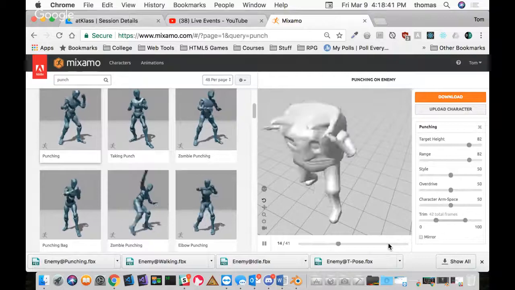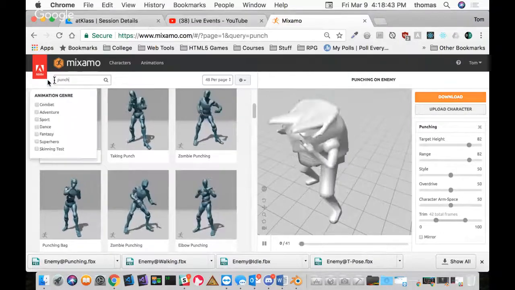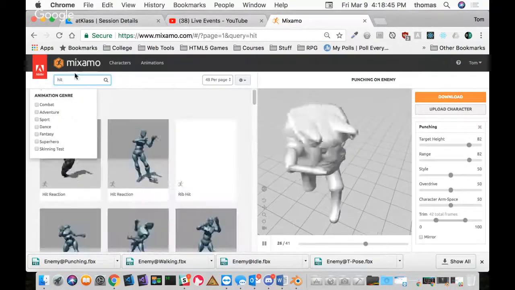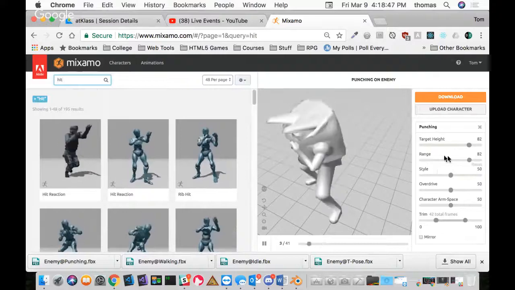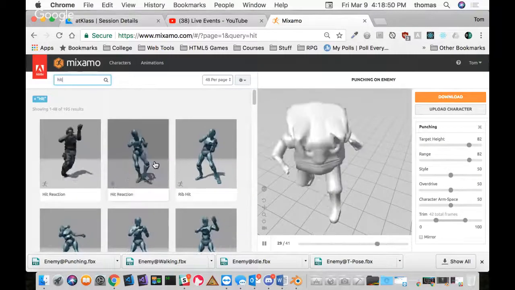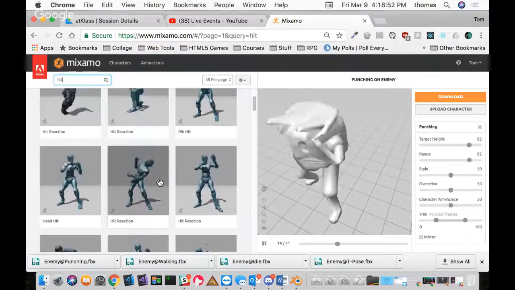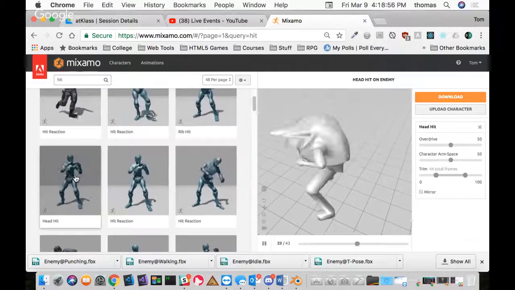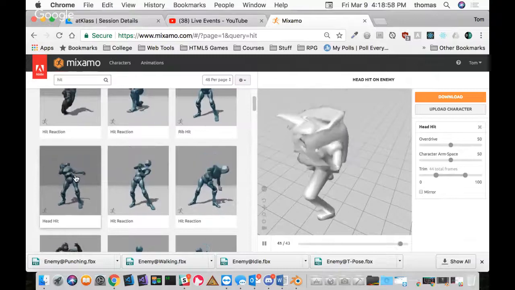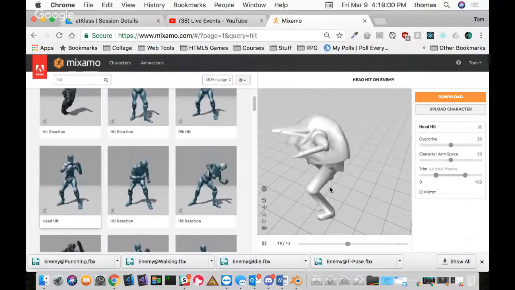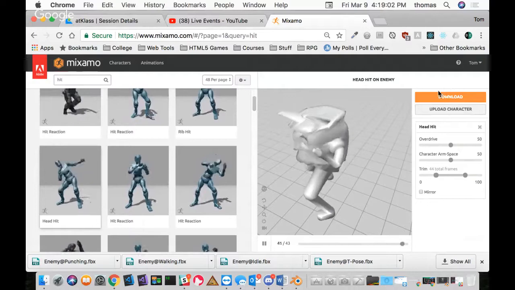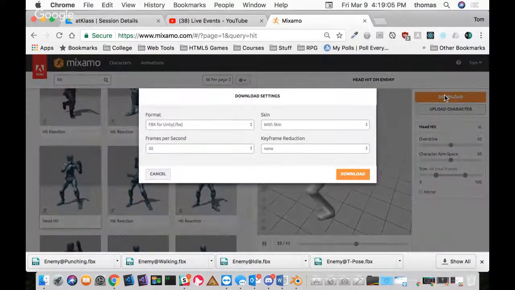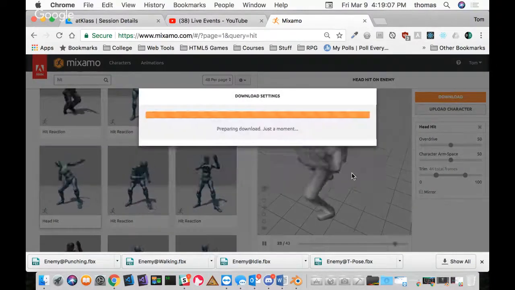And you know, the enemy is also going to fall down. He's also going to get hit. So if I say hit, he took a hit. Maybe he's going to take a head hit. So here's a hit reaction. Let's try some hit reactions. So he gets hit. Oh, right? That's a pretty good hit reaction. So he's getting hit. I want to download that one. So save that one.